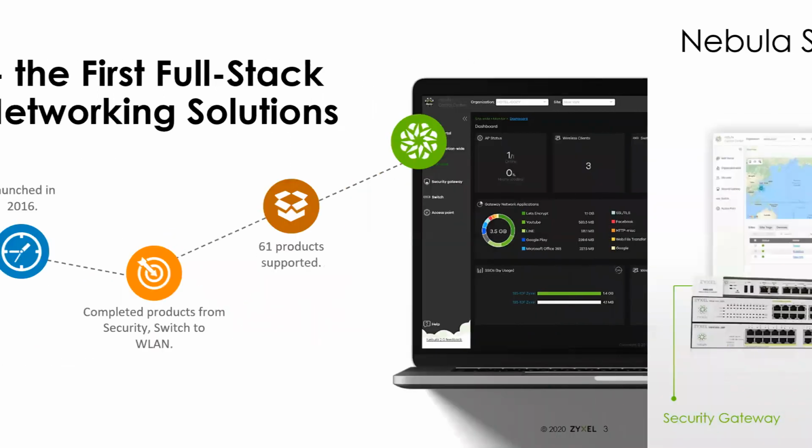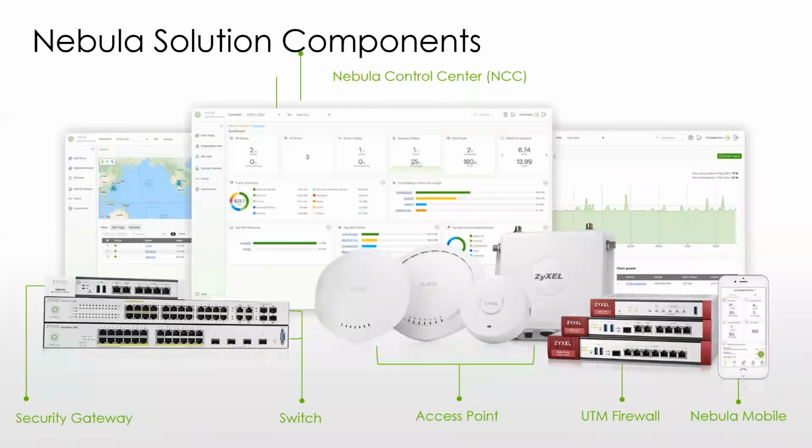So let's talk a little bit about the components here. Nebula primarily is going to be this here, what we call Nebula Control Center. This is the cloud-hosted portion of Nebula. It is hosted at Amazon AWS for reliability, dependability, and security. And this is where you do all of your management of all of your customers, all of their networks, all of your Zyxel networking devices. So that's going to be your primary interface with Nebula.